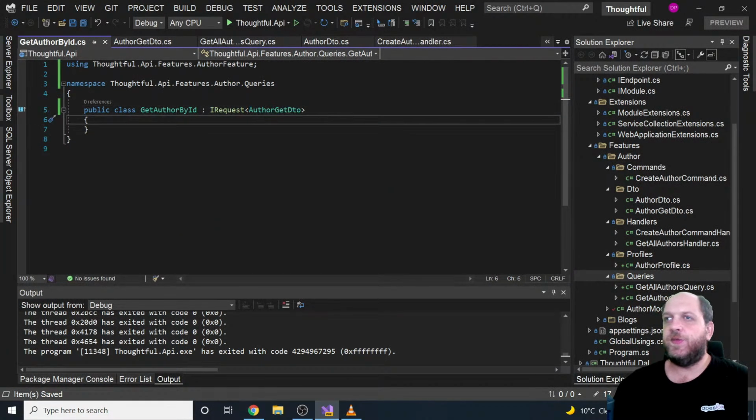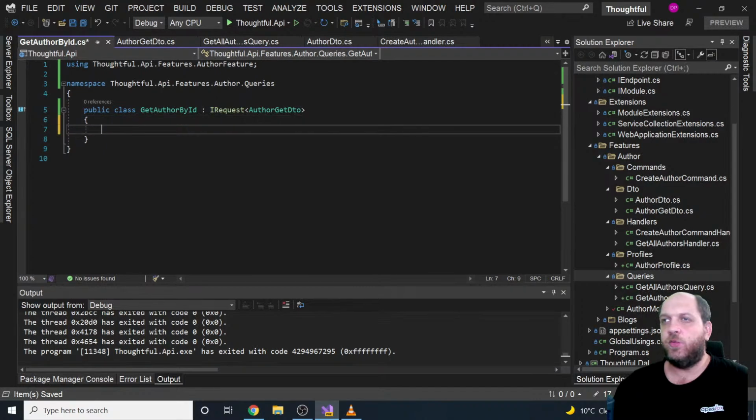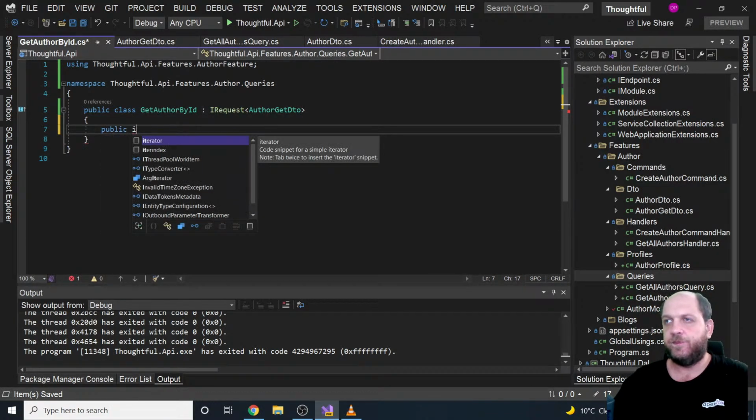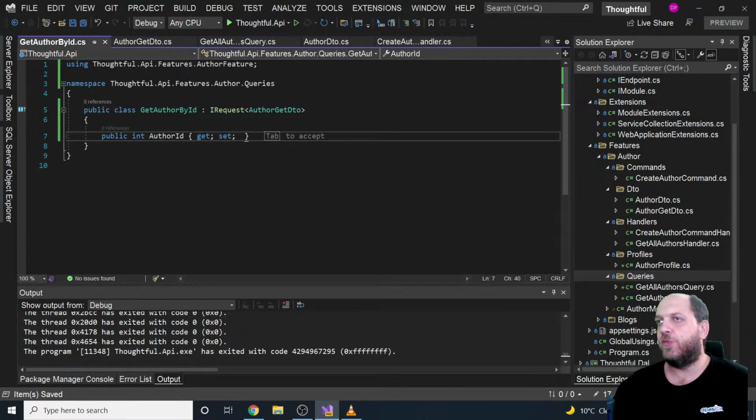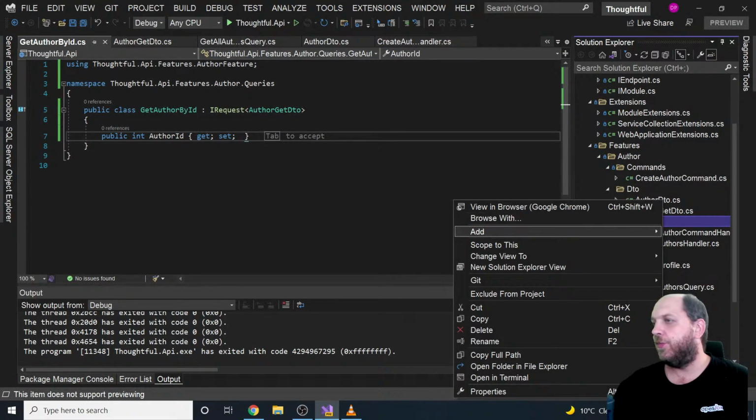Now, in this get author by ID query, there is actually only one property that we need, and this is the ID of the author, public int AuthorId. So that would be it for the query. So now let's implement a handler for that query.